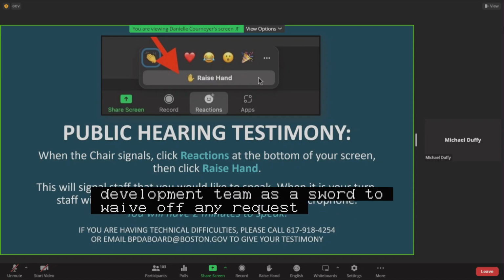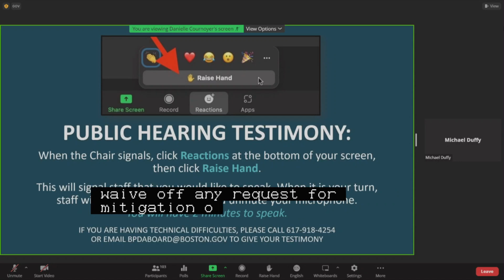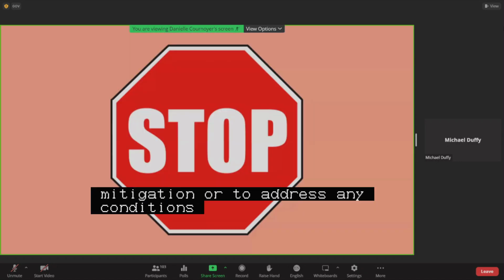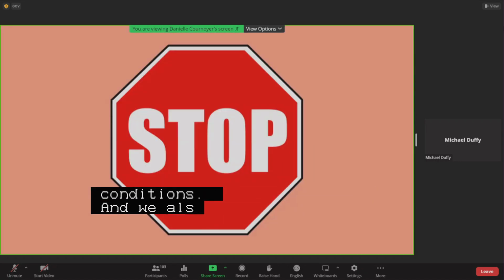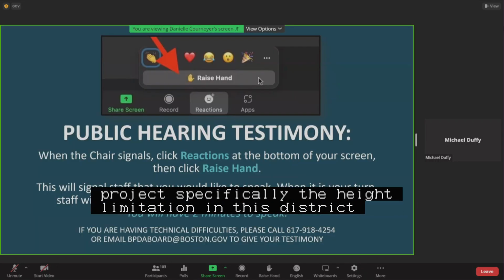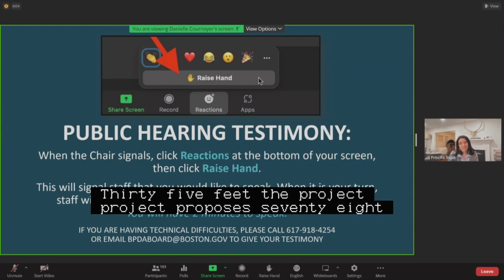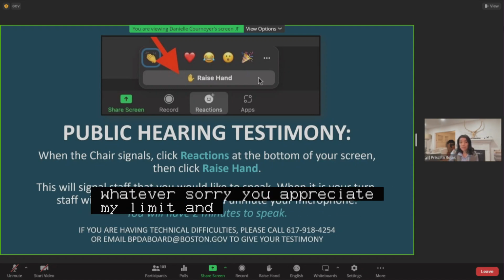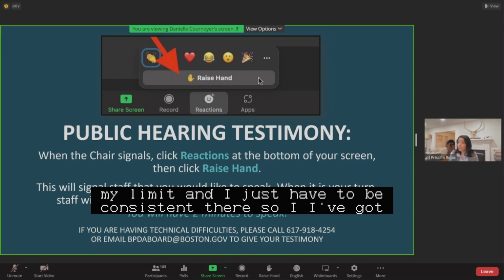And we also have significant concerns about whether the BPDA can make findings required for this project. Specifically, the height limitation in this district is 35 feet. The project proposes 78 feet without... Sorry, you've reached your 2-minute limit, and I just have to be consistent there. So I've got the details of those points, and we'll address that during the question section.